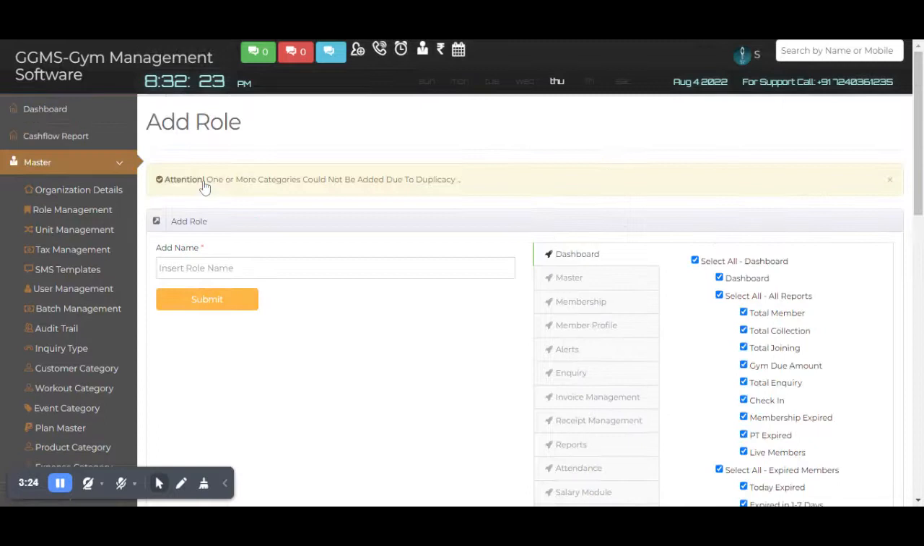And then submit. After submission, if the role name already exists, then it will show you that one or more categories could not be added due to duplication. If the role is unique, then it will be stored in your database.